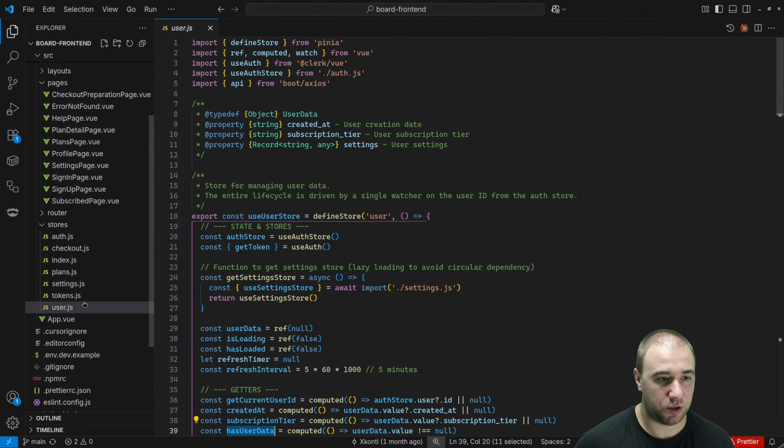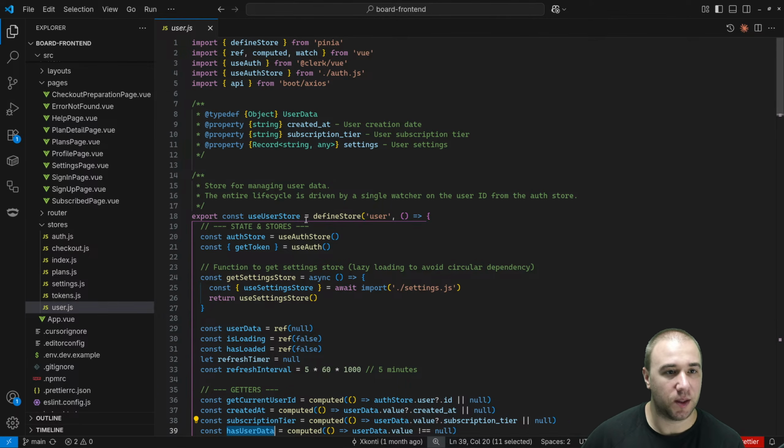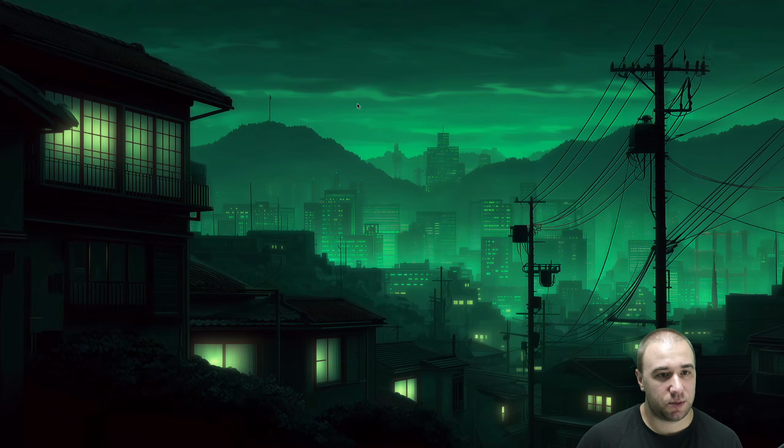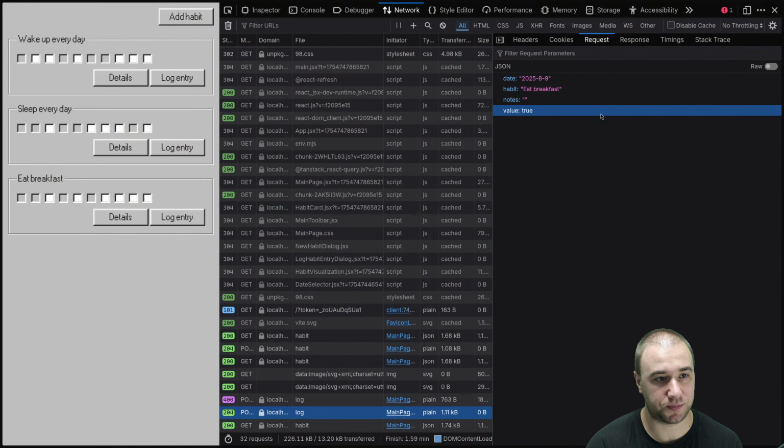I would add a few more features. I would probably need to add stores, move some stuff from a component into the store so that it's available everywhere. It gets complicated out of hand really quick. Alrighty, so enough of this rant. Let's close this and get back to our code.